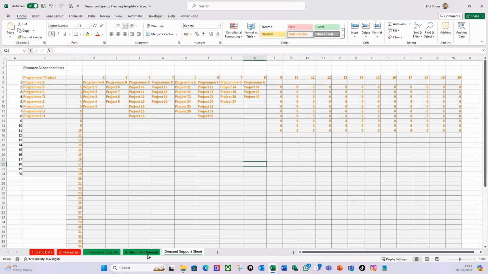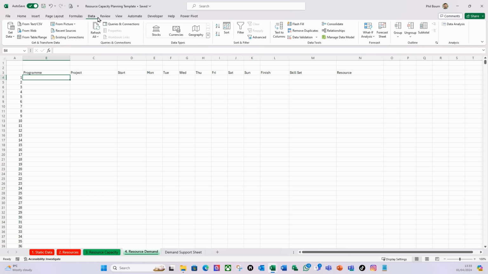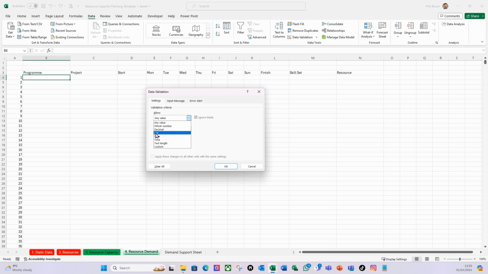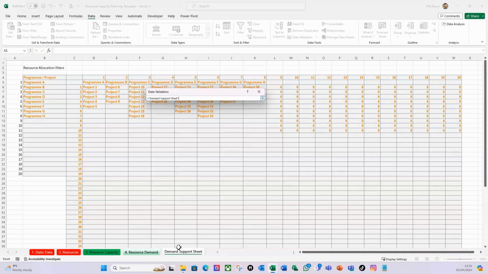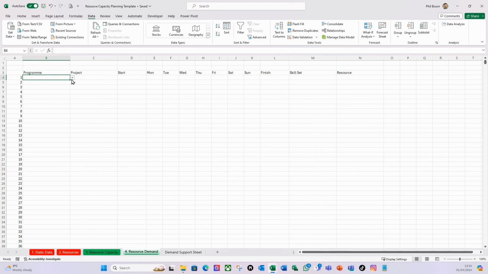So if I go to my resource demand, and let's put that as far as data validation. Let's point it to our first drop down we did, so list on demand support sheet. Let's do it to the programs, and again the hash mark to include the spill range. So enter that in, click OK. So let's choose program A there. Now on here, we're going to use the XLOOKUP. Fantastic, and you can use this function within data validation.